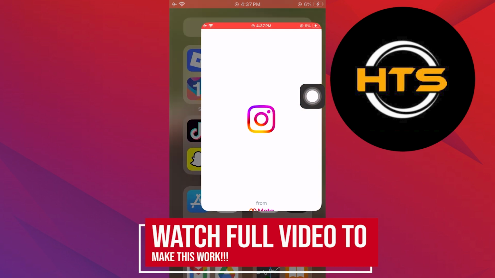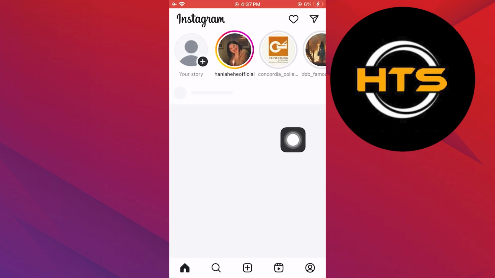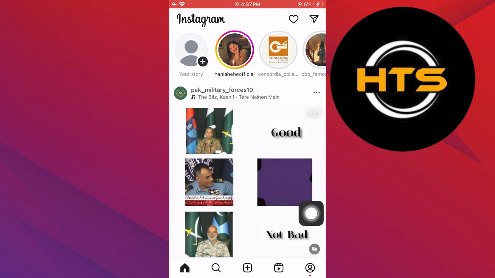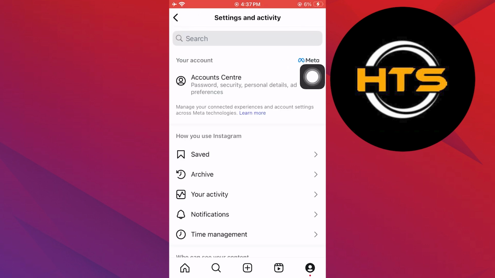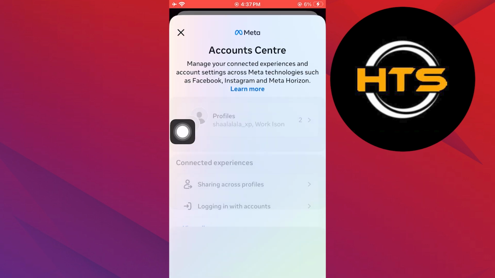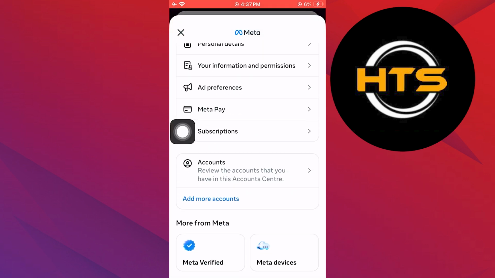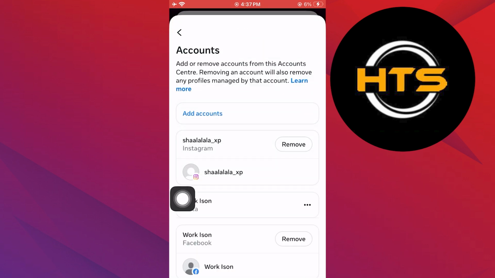First, open the Instagram application on your mobile device. Then, tap on the profile icon in the bottom right corner. Now, tap on the three lines at the top right corner. Here, tap on Account Center. Now, scroll down and tap on Accounts to see the connected accounts.